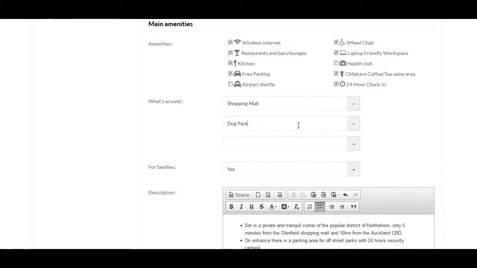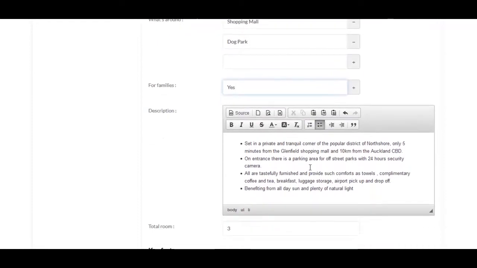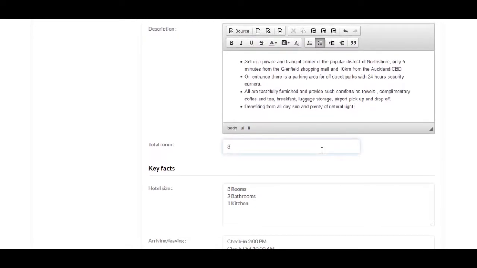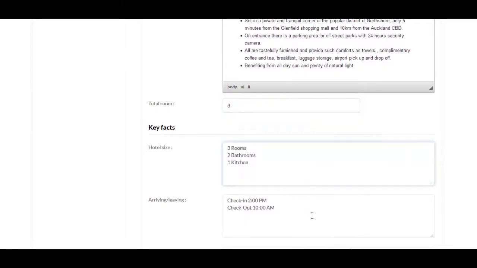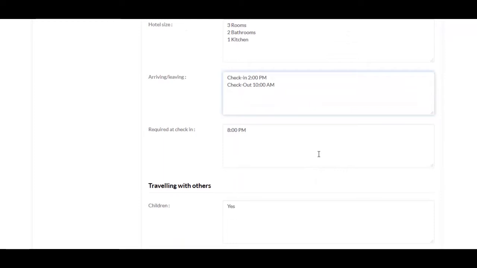You can also include places of interest that are located near the property. Enter relevant information in these fields to help clients decide if the property is right for them. Fill in the fields in the Key Facts section to clarify technical information such as the property size, how many rooms are in the property, and check-in, check-out timings.